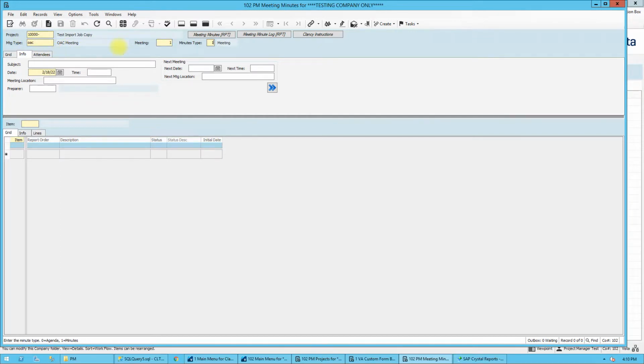And then for minutes type, we're going to change it to meeting. And for this moving forward, we will always type in meeting. And I'll explain more later, but for all intents and purposes, this will always be one, and you unfortunately have to type it.